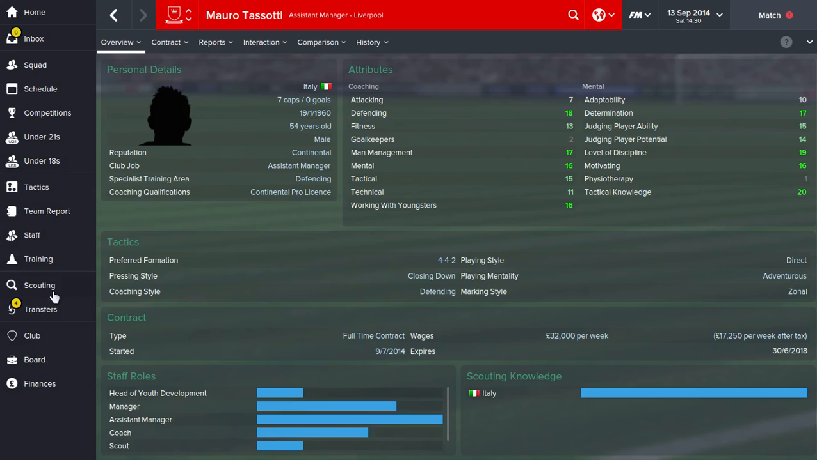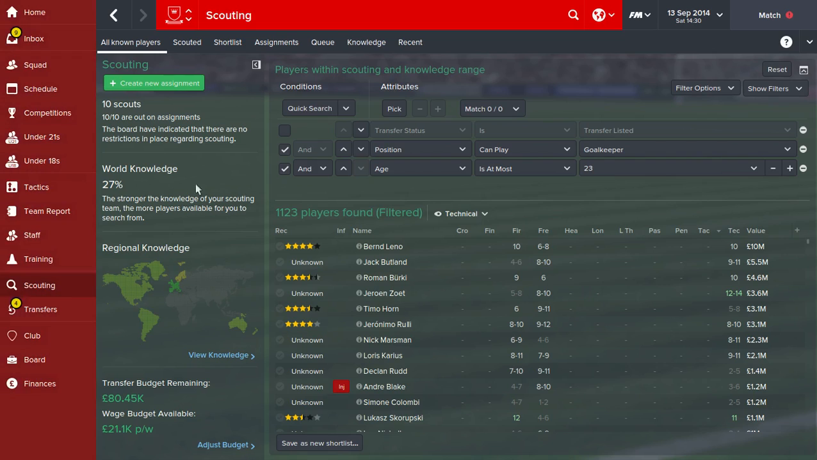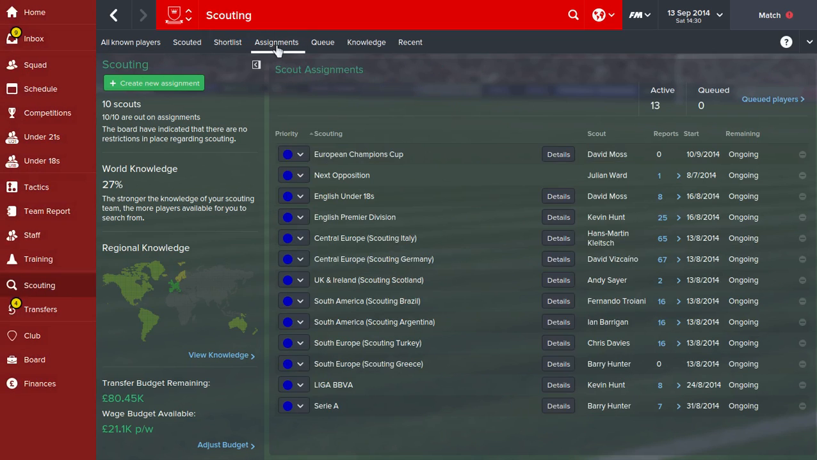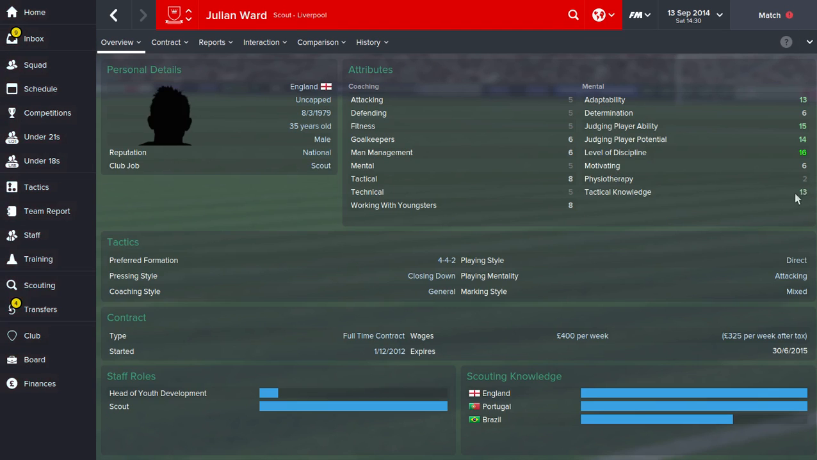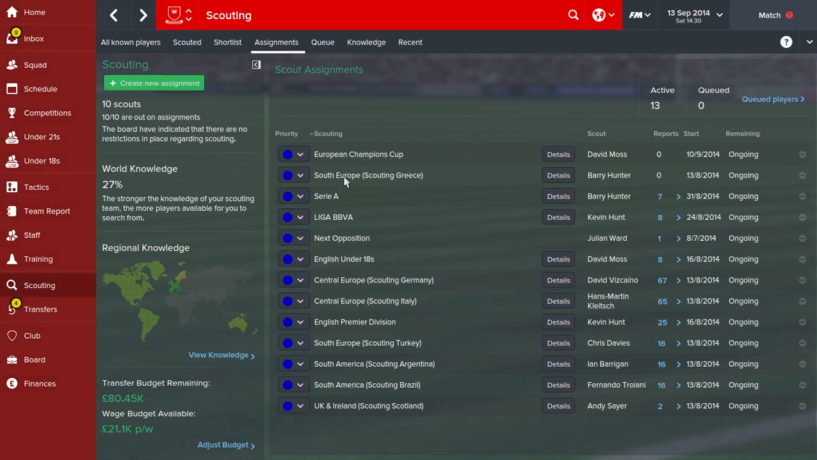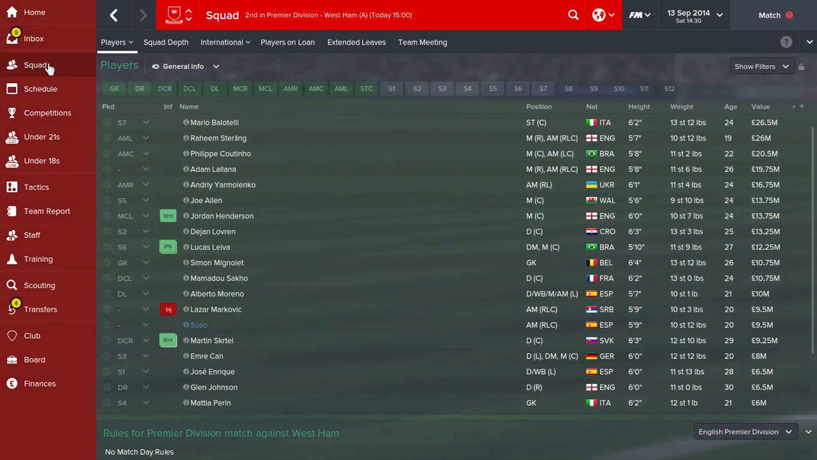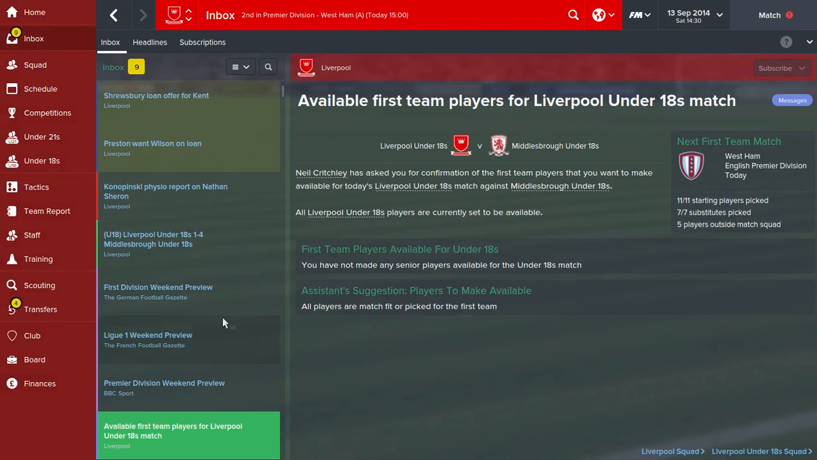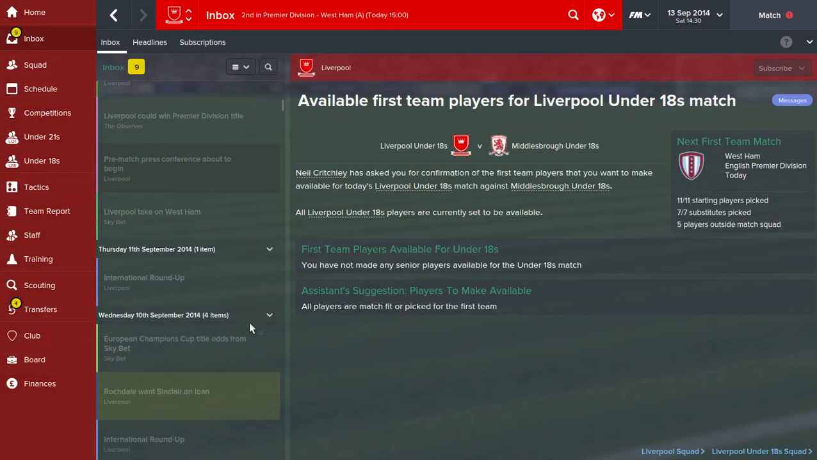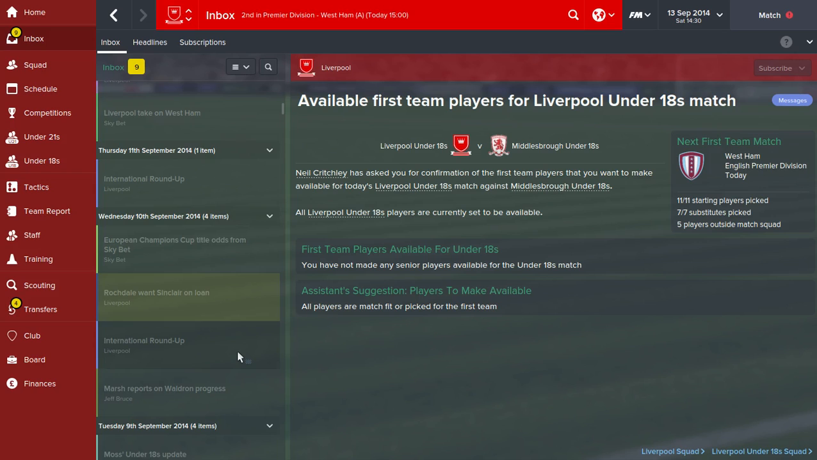Now, if we go to scouting, and then assignments, you want next opposition. Julian Ward is currently doing it. His tactical knowledge isn't very good, but you want the scout who's doing next opposition to have good tactical knowledge as well. And then, when you get your scout reports, because that assignment produces a scout report that comes to your inbox not long before the match.